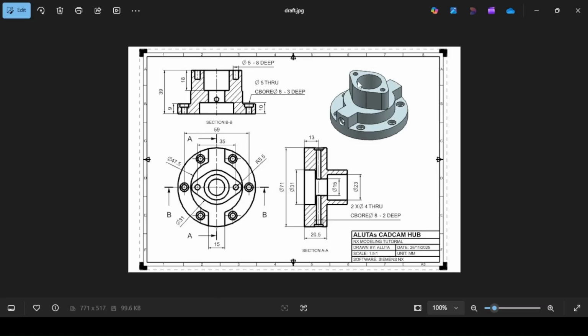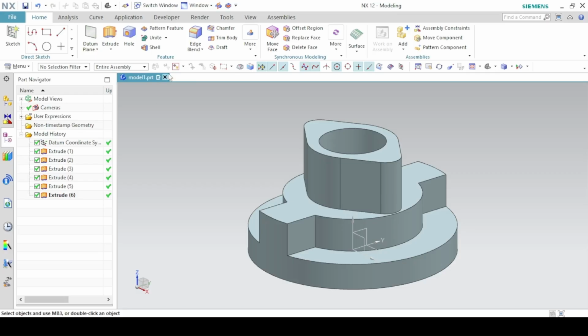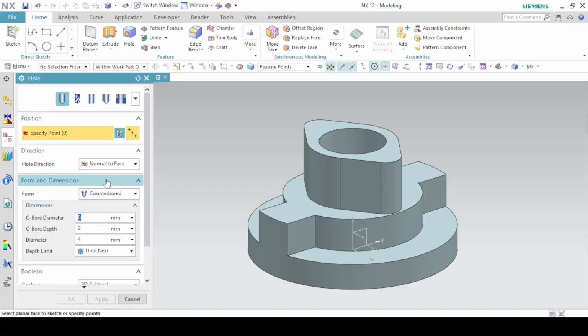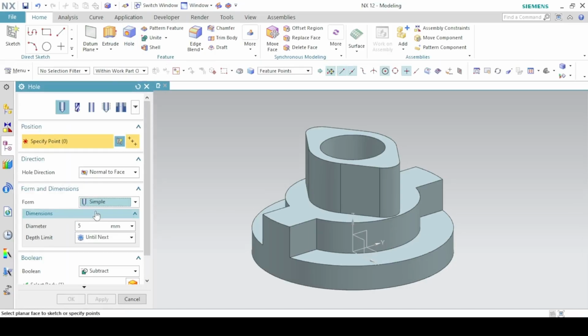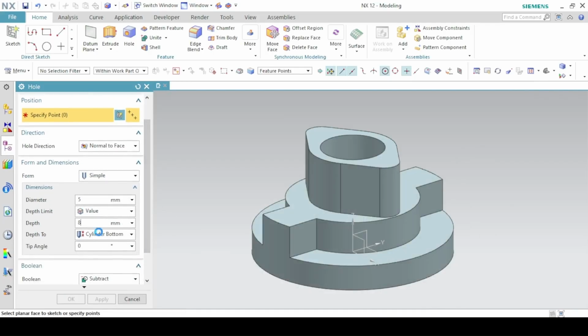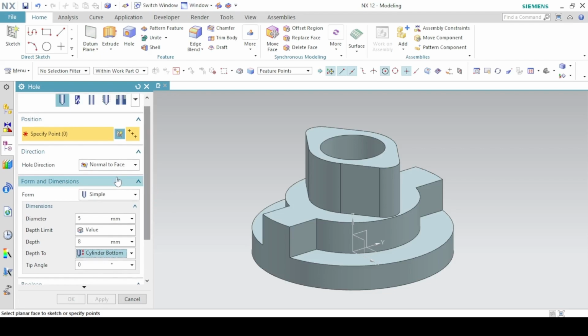Next, we add the simple hole. And the hole should have a diameter of 5 and a depth of 8. So with the hole feature, the form is a simple hole. The diameter is 5 and the depth set to value and a depth of 8. Now, the cylinder bottom, set the tip angle to 0 because we don't want any angle or any piercing.